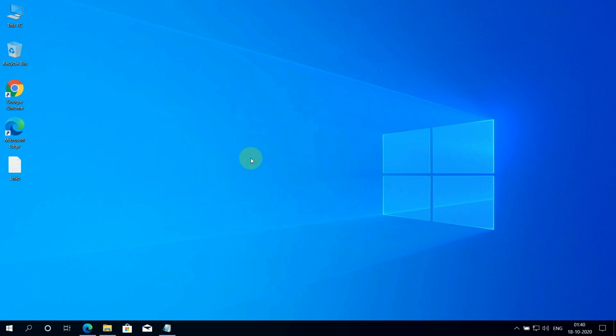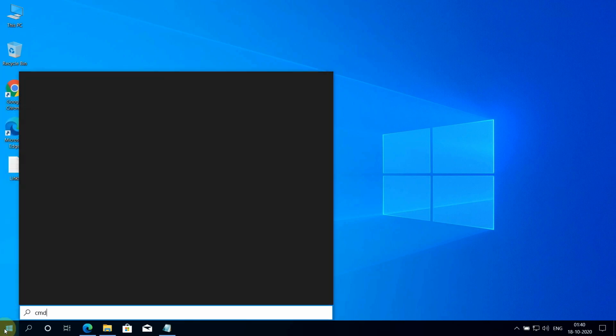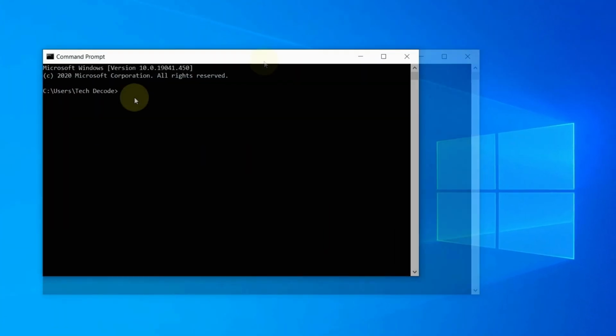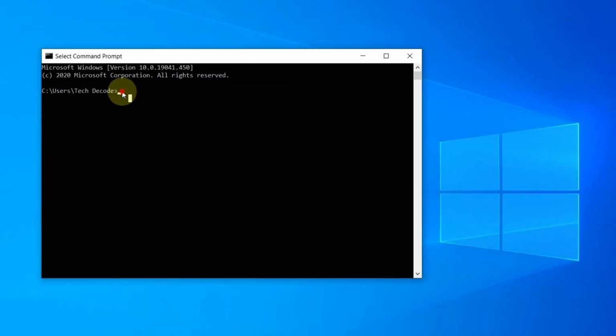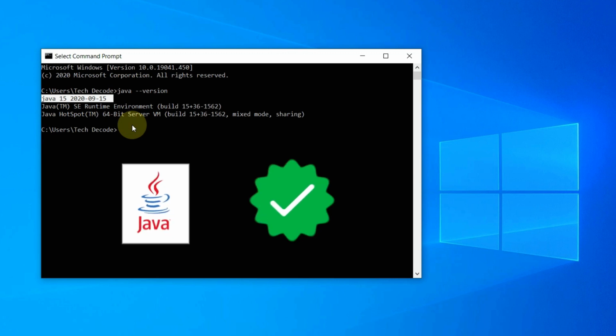Good job. Now let's check Java is working or not. Click on the Windows button, then type cmd and then click on command prompt. Now let's first check for Java version. Here type java space --version and press enter. And if you see something like this, then congratulations, you have successfully installed Java on your Windows 10 machine.